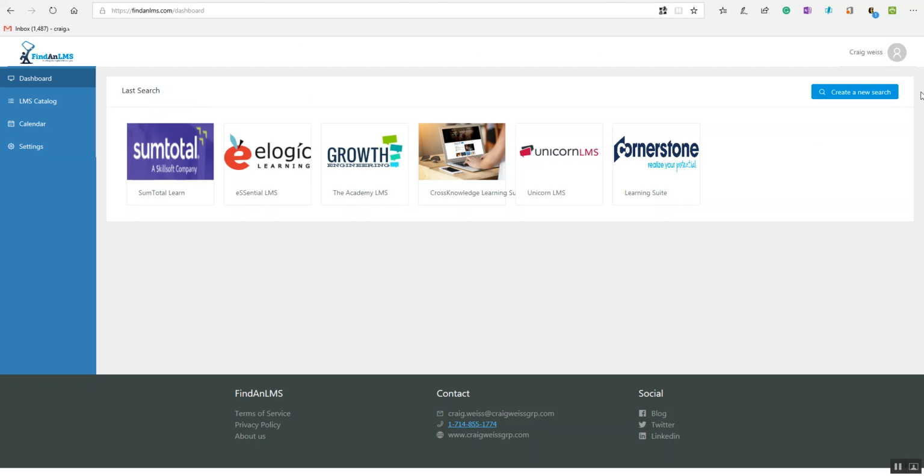One thing to know is that with the search, in the initial piece, you may say, well, I don't see the output. Be aware, though, that it will be there. And that's it about FindAnLMS.